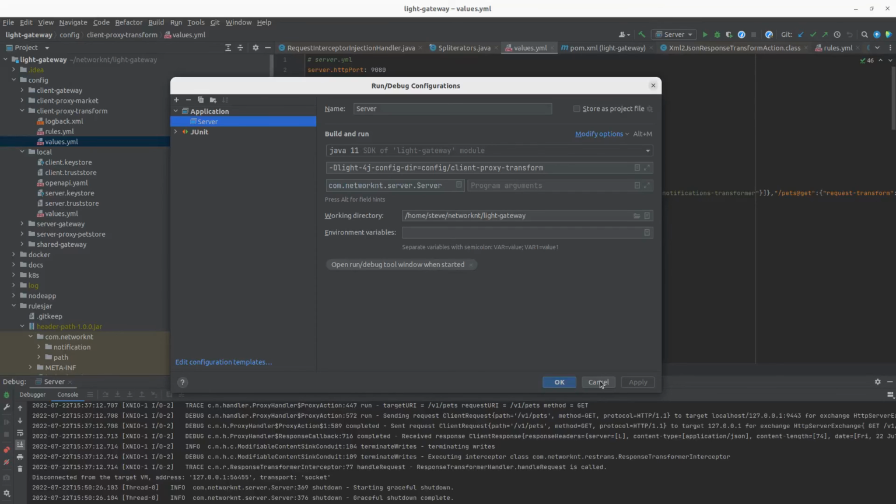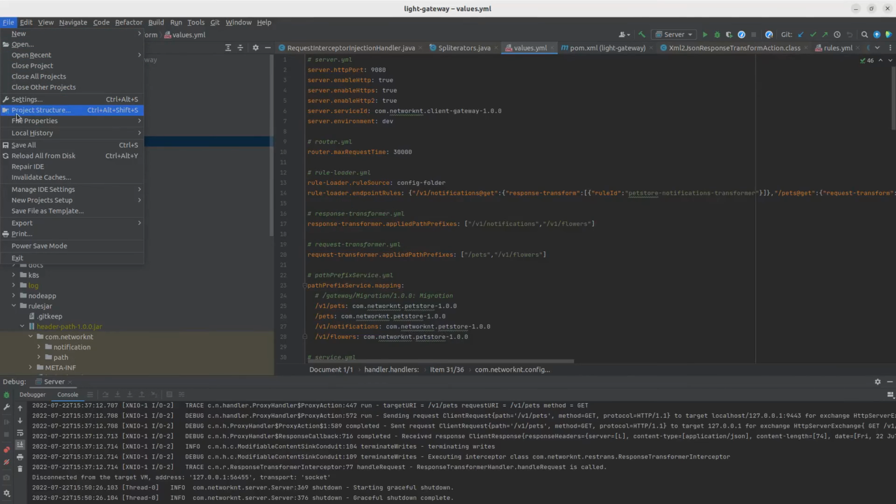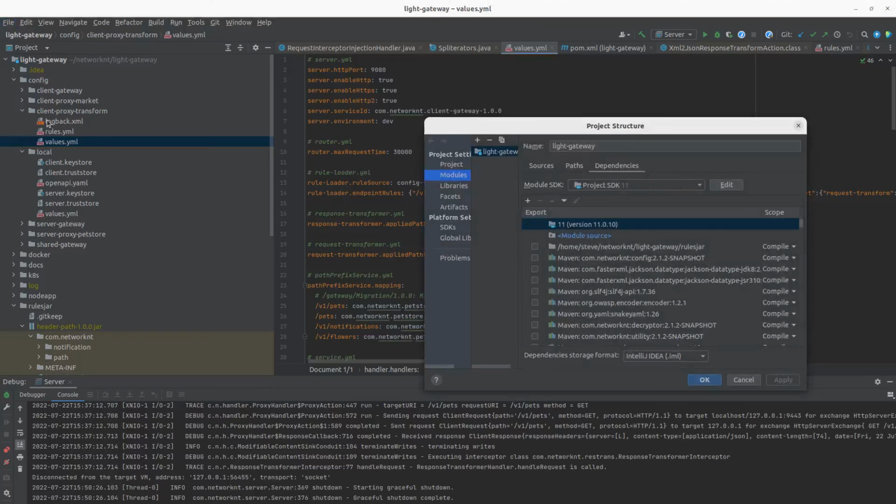Also, in order to put those plugin jar files into the class path, we have made some modification in the project structure here. You can see we have a module here, and we added this folder into the class path. So this is all the dependencies. And this is the light gateway rules jar. And this contains 3 jar files. So we basically put those 3 jar files into the class path.